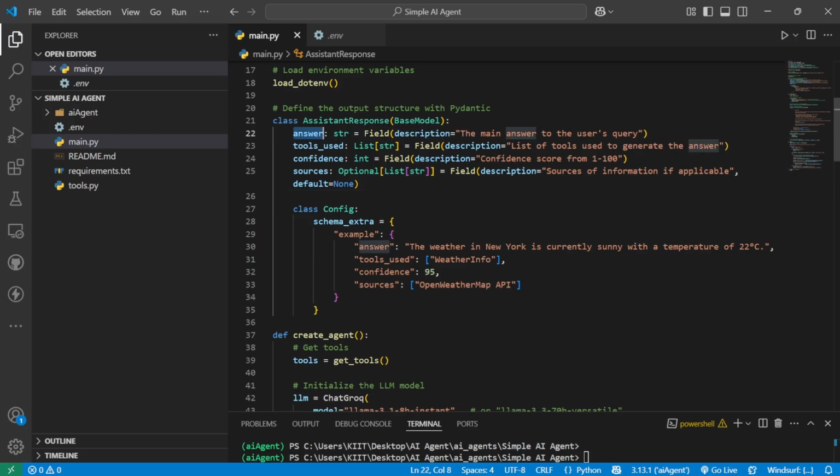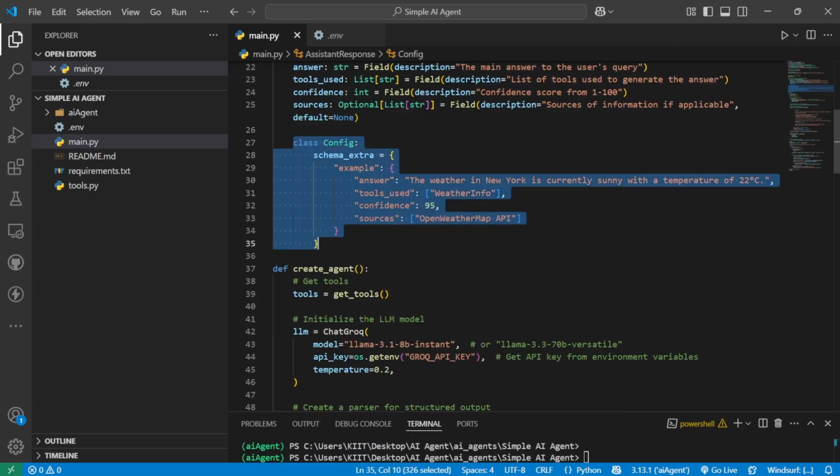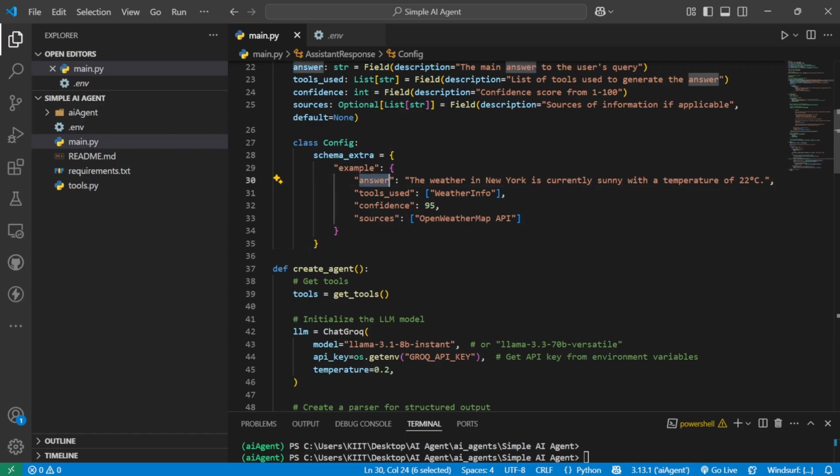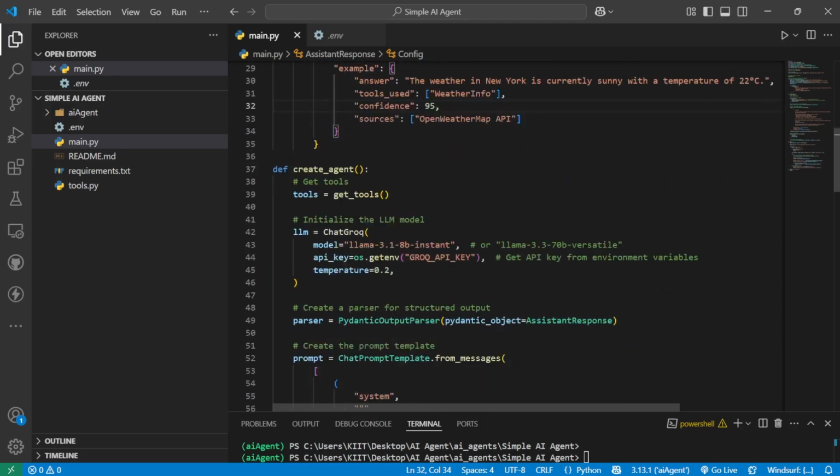So the answer should be a string type, and there is a description of what it should hold, the tools used, and all those things. You can find one example over there. So the answer should be like the weather of New York is this, what tools it should use, this weather info, and the confidence value, like how confident it can say.